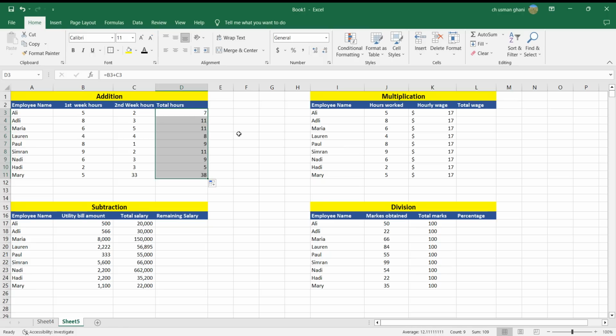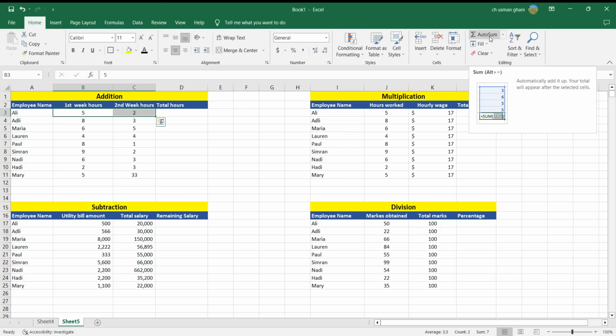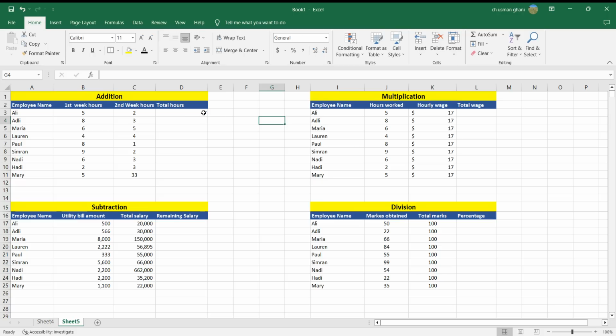Here's another option which we can use to automatically sum up these values. Let me delete these first. Simply select these two cells and on the top right corner you can see the feature AutoSum. Just click on it and it will give the same figure, 7. This is a built-in function by Microsoft Excel for only addition. Simply drag it down to see the result.